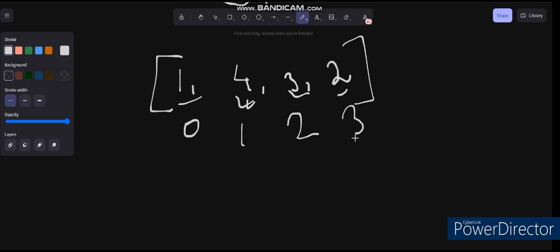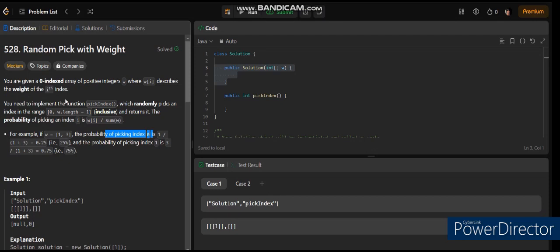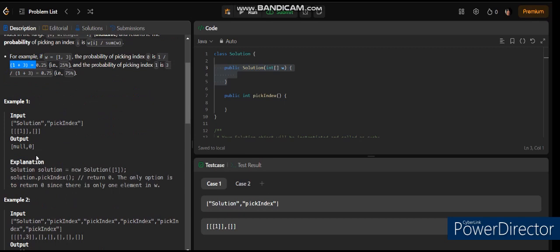How are we going to do this? How are we going to return, I mean, if the pickIndex function is called, this index should be returned, based on the probability. For example, w is equal to 1, the probability of picking index 0 is okay. It does not mean that 0 won't be picked. In certain cases, we will get the answer as 0.